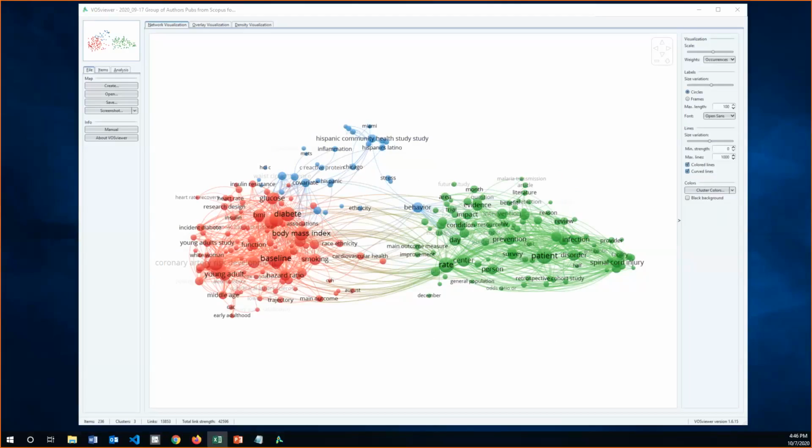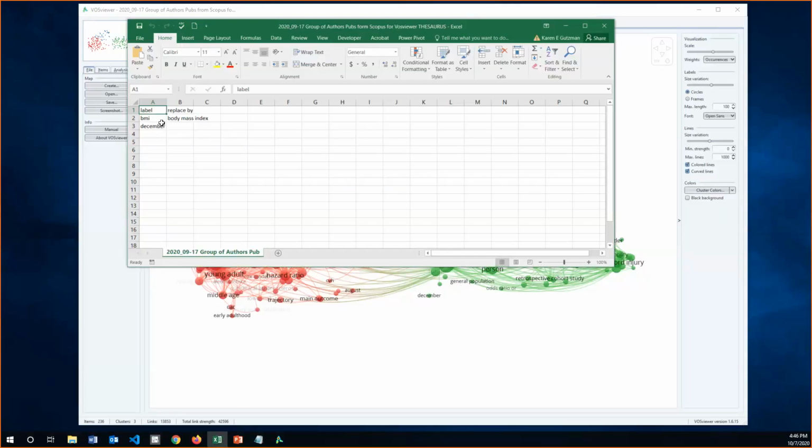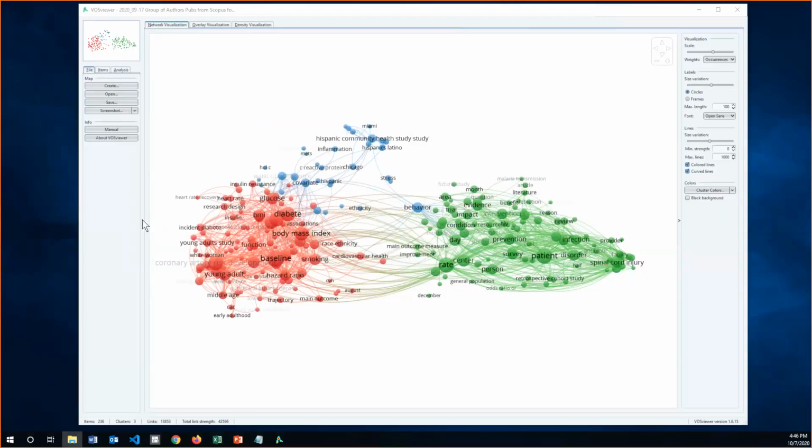Again, it's just a simple file. I saved it as a CSV, with the label replaced by BMI, body mass index, and then December. So I'm going to go back through and show you how to upload this.